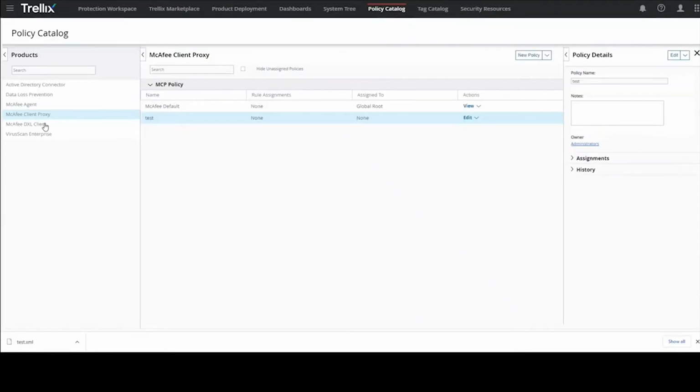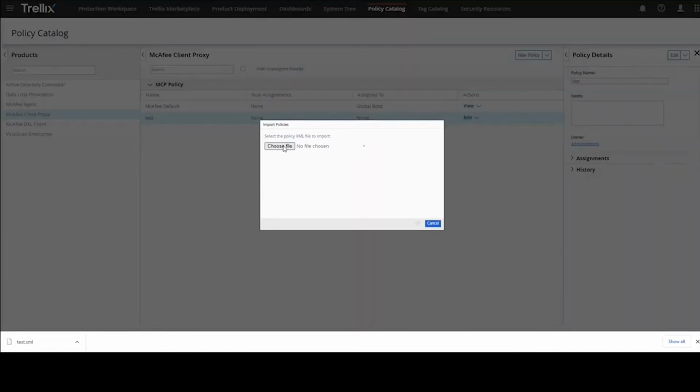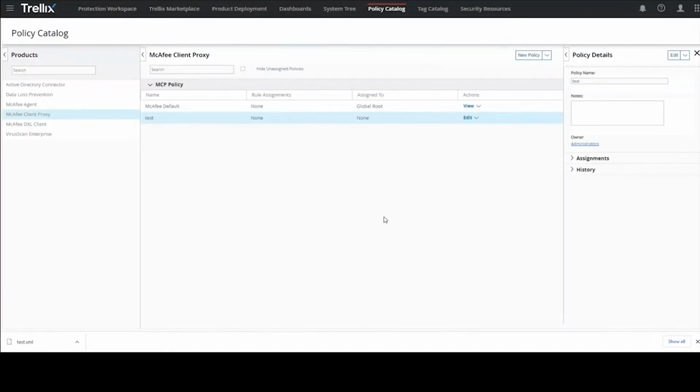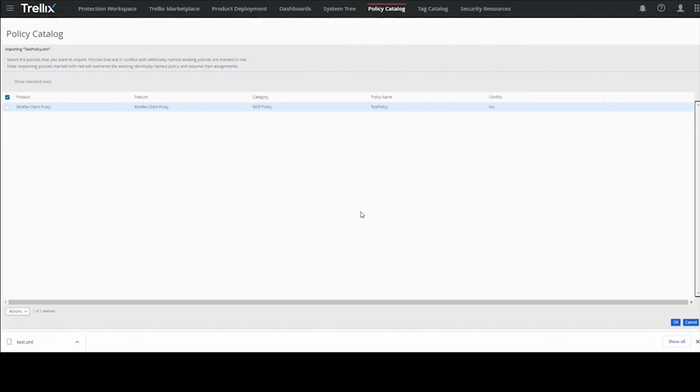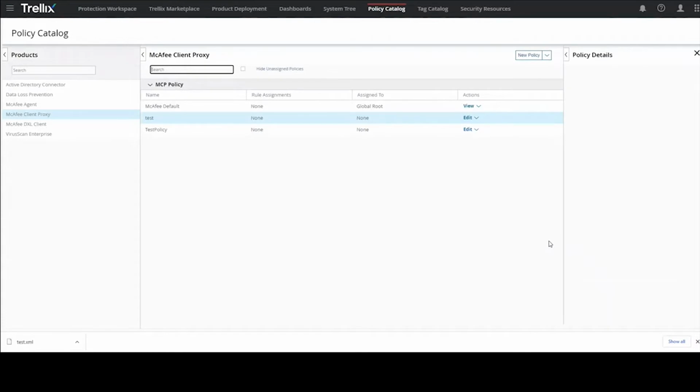Go back to policy catalog, McAfee client proxy, import, choose the file we just have modified. Click on OK. So now you can also assign the test policy to your clients.